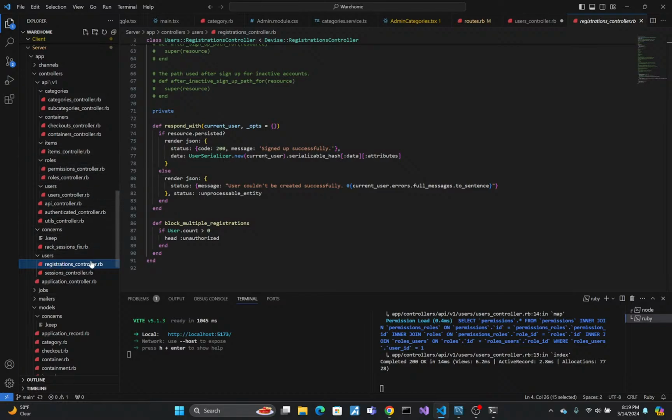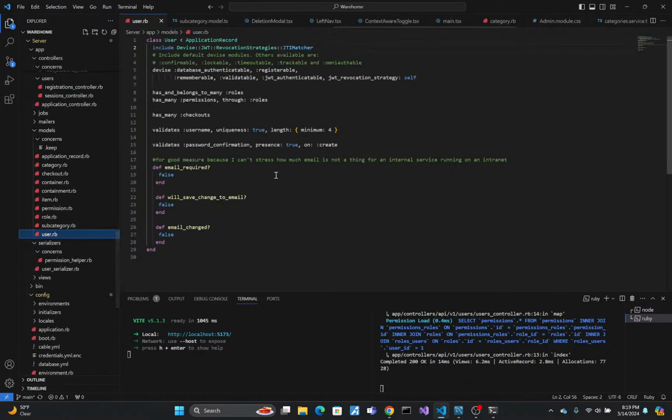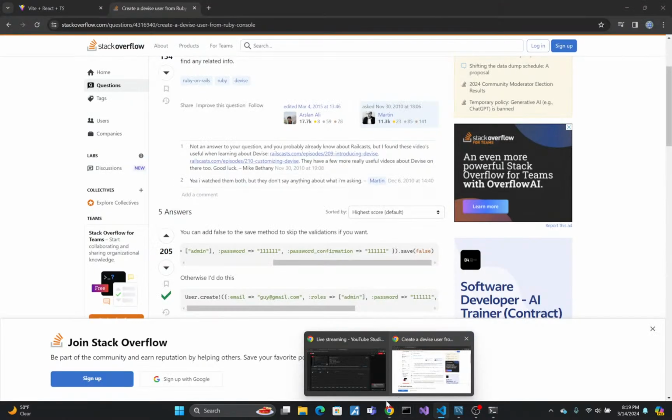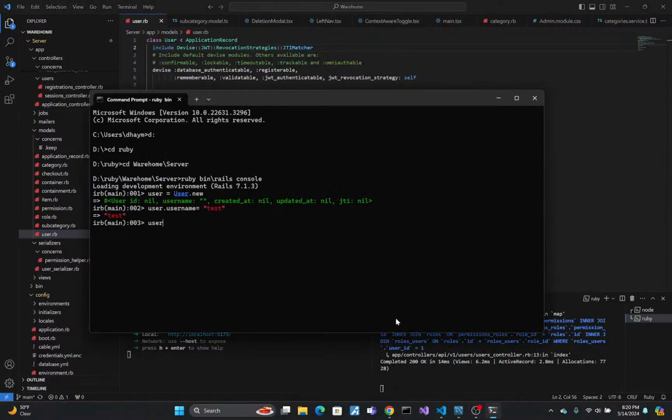Well, hold on. I want to see something in the user model. Okay, devise. Yeah, because the devise is on the model itself. Rememberable, validatable. Okay, has and belongs to many roles. Validates password confirmation present. Okay, so that should just work.